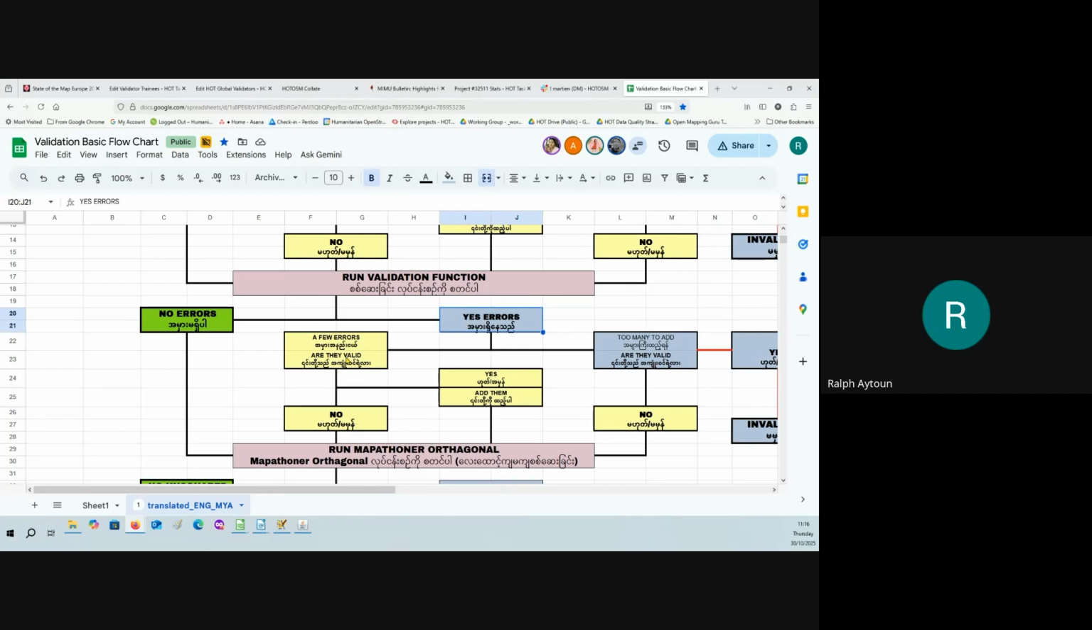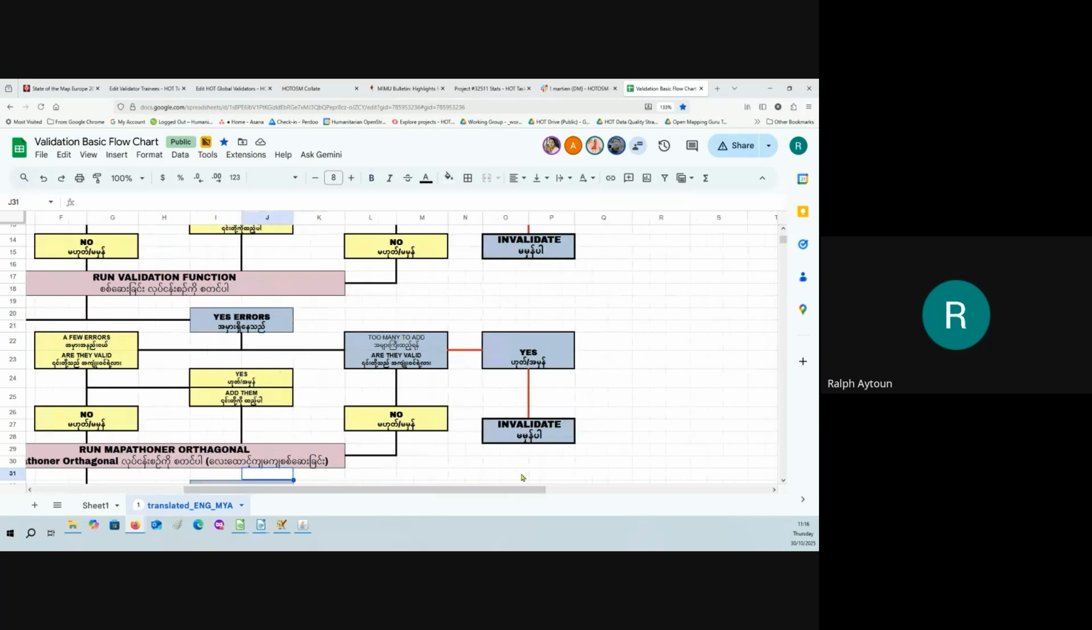That is very important. Right, so you go back to a few errors. Are they valid? No, you can go on to the mapathoner. If they are valid, you add them. Now, if there are too many to add, you ask, are they valid? If no, you can go on to the mapathoner. If they are valid, please invalidate and comment why you have invalidated, so that the next person will understand. You will see this invalidate comes up quite a lot.